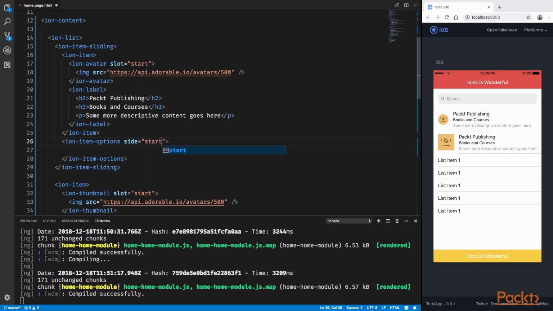If you pass in the value start to the side in your ion item options, the options will be placed towards the left inside the list item, and therefore you will have to slide your list item towards the right to reveal the options. On the other hand, if you pass in the value end to the side property, then the options are placed towards the right in the list item, and you will have to slide them towards the left to reveal the options.